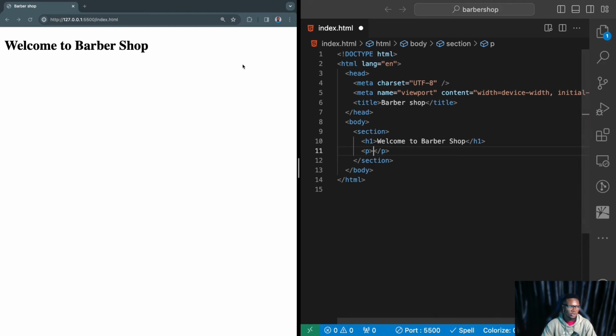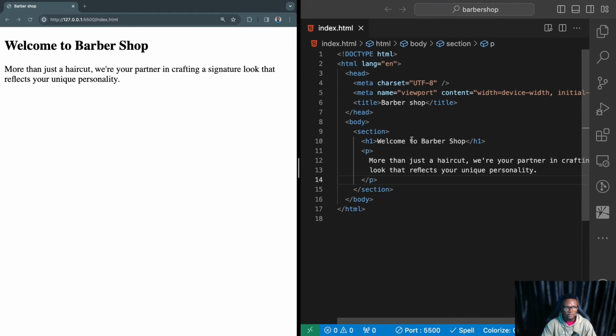We can actually make use of any other tag. Like I said, you can make use of any other tag. And then we want to have some text here. So I could just place this text here. We can see we have the text displayed after the h1 tag.